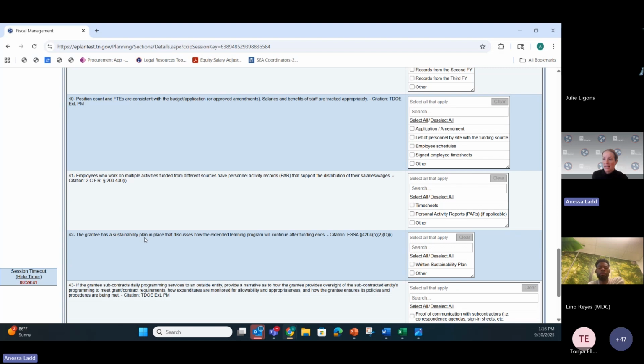It's that the grantee has a sustainability plan in place that discusses how the extended learning program will continue after funding ends. And it's an ESSA statute, so that's why we're having to do that. And you can see what we're looking for: a written sustainability plan.